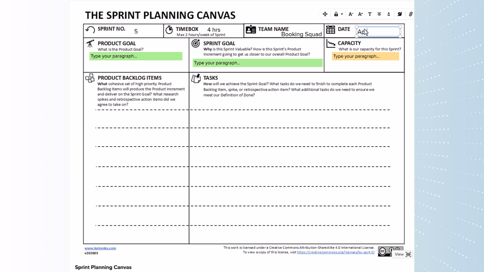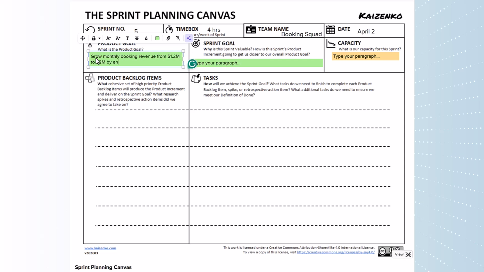Now, to plan our sprint, we need to know our long-term objective. And in Scrum, that's our product goal. Each sprint should result in an increment that gets us a step closer to this long-term objective. Let's say our product goal is to increase revenue from 1.2 million to 2 million by Q4.